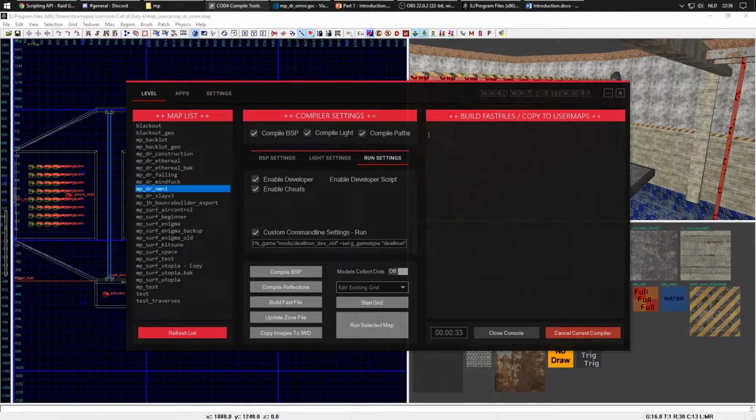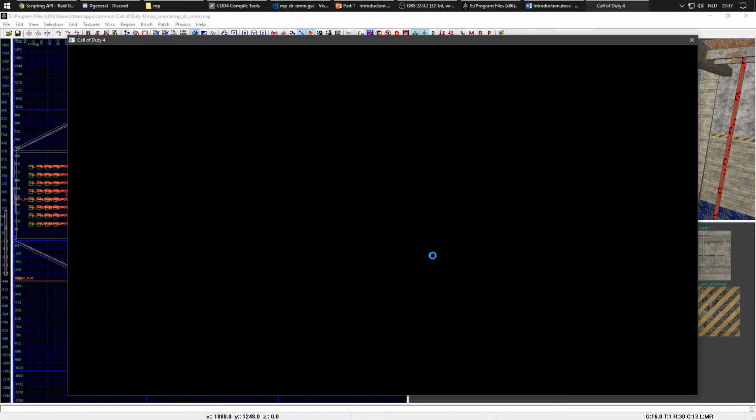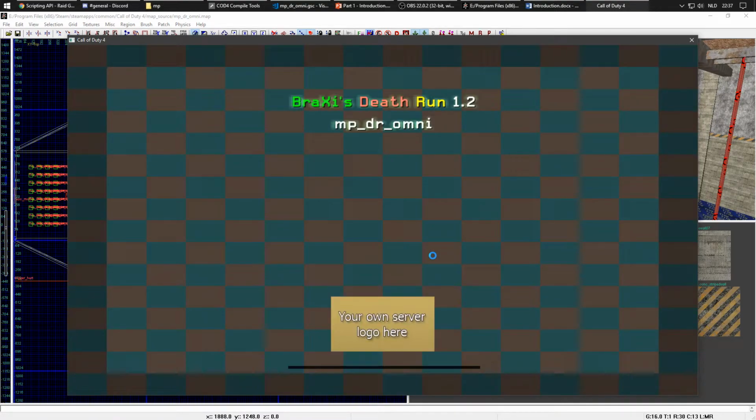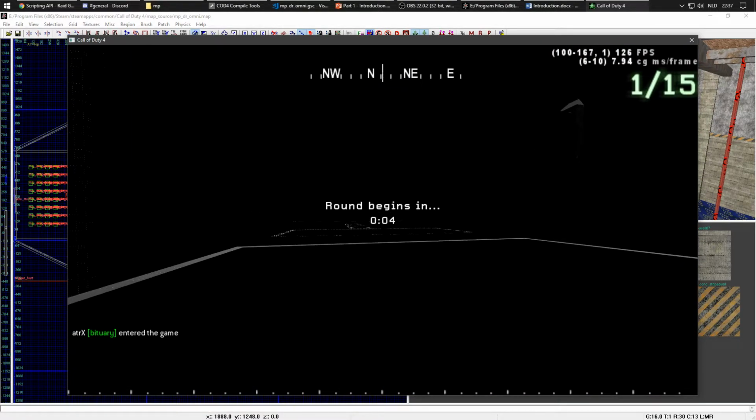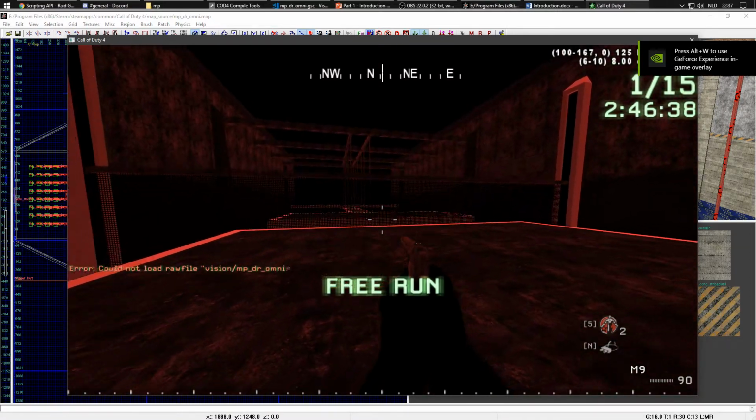Interesting. Okay. Now that is for, oh yeah, that's if we want to make a load screen. We can ignore that for now. So we should be able to run our map now. So we're going to run it. As we can see, it's moving.